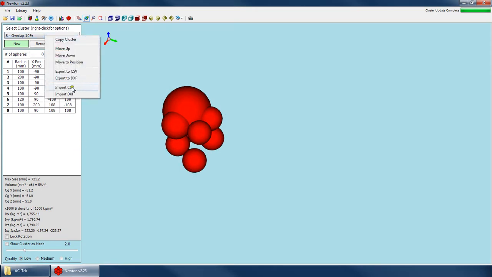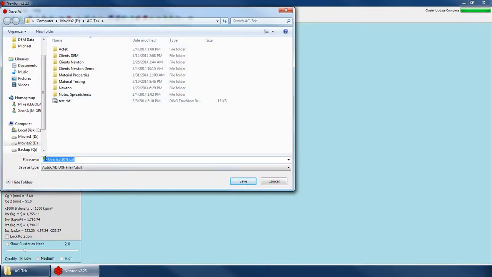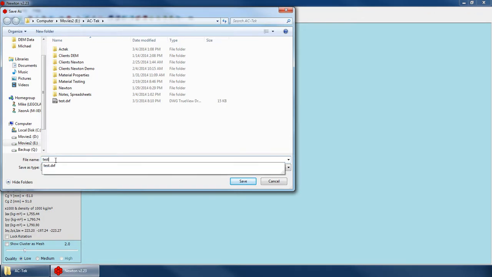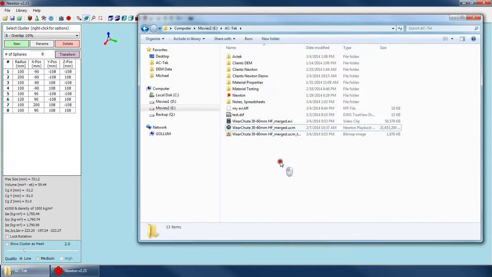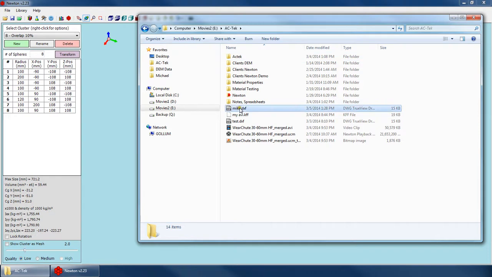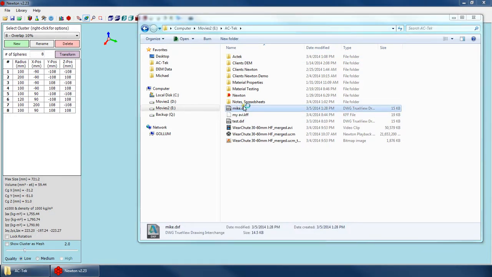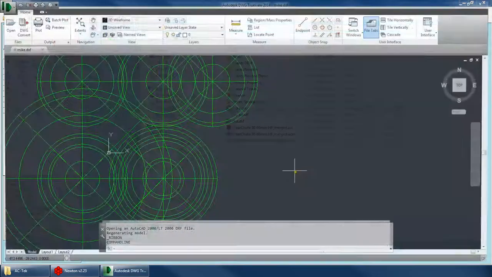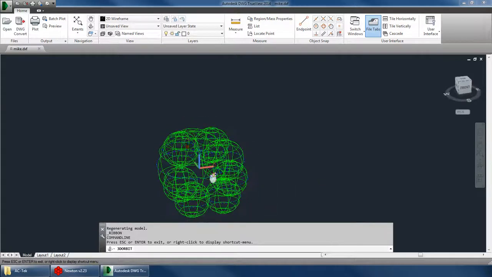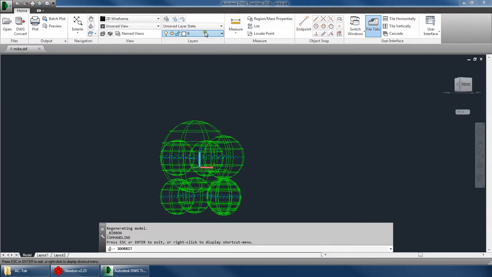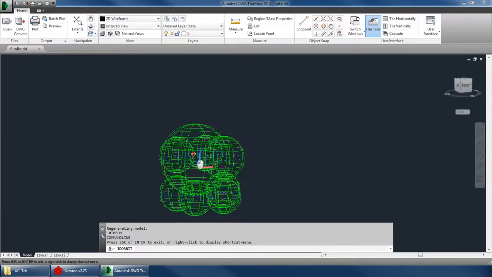So let's go ahead and export this to a DXF file. We'll call it whatever. I already have something called test. Call it Mike. Now if I go to that folder, where's my DXF? There it is. Open that up in TrueView. There we go. You can see we've exported our cluster to a DXF file. And what it did is it created two layers, circles and spheres, and it exported the spheres onto both of those layers. So when you import a DXF file for a cluster, the spheres can be represented as 3D spheres or as circles.